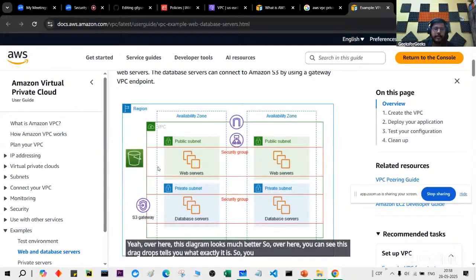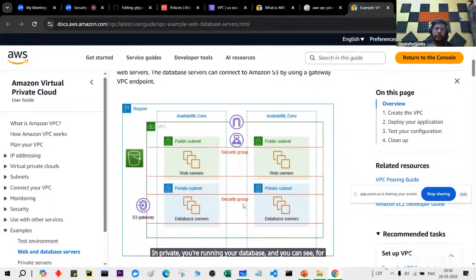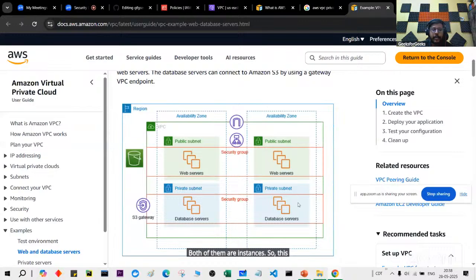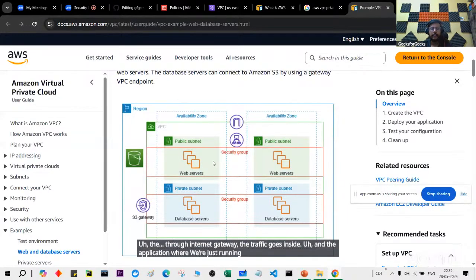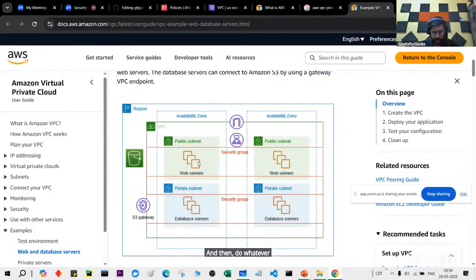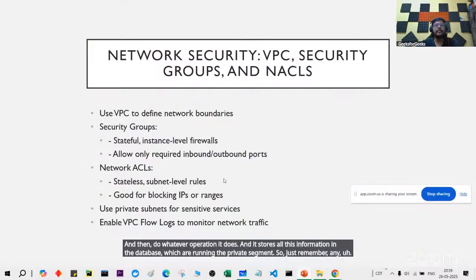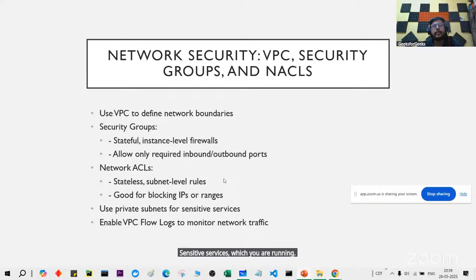So you've got a VPC, two availability zones and two subnets, with two public and two private subnets. In the private ones, you are running your database, and you can see the security group is a firewall for both of them. Both of them are instances. So this is how things are going to look. Through the internet gateway, the traffic goes inside, and the application running inside the public subnet does whatever operation it does, and it stores all that information in the database running in the private subnet. So just remember, any sensitive services which you are running should be running in the private subnet.